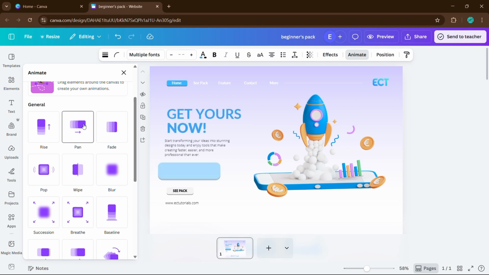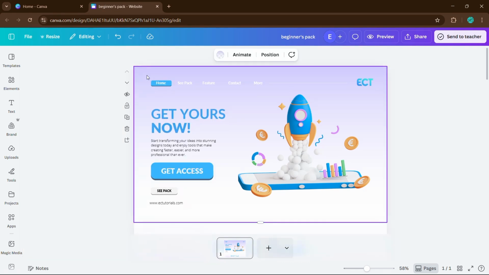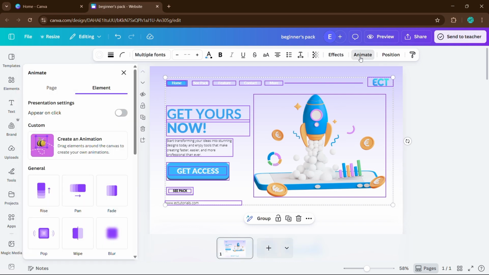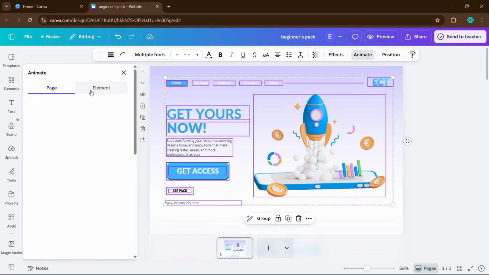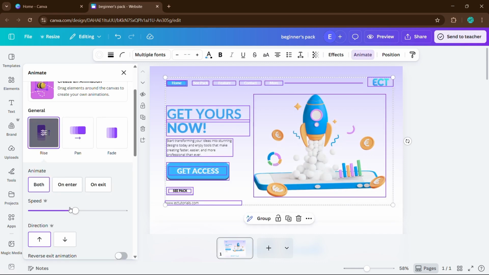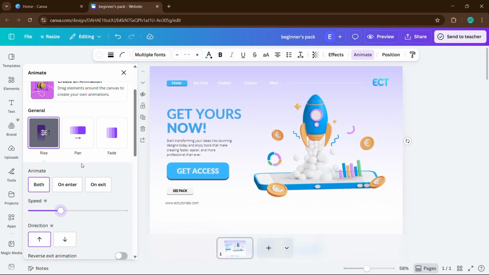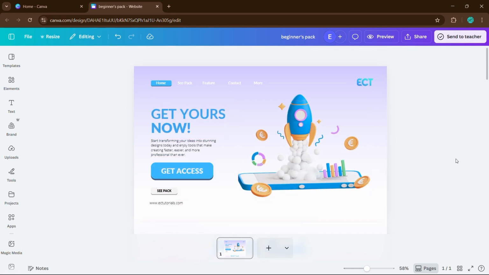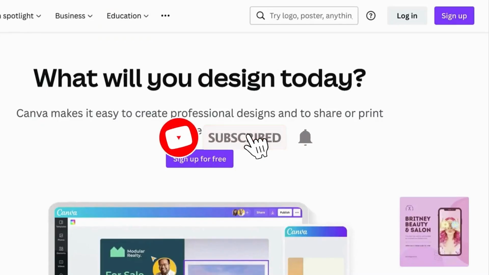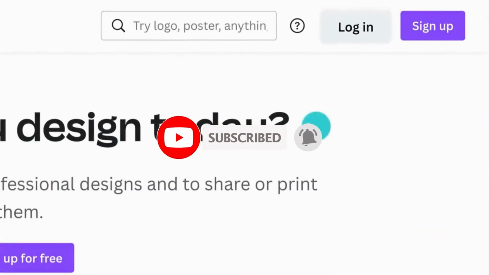Here's a trick I personally use because page animations can feel limited. Instead of using page animations, select everything on the page by pressing Ctrl+A or by dragging your cursor to highlight all elements. Then go to Animate, switch to the Element Animation section, and choose Rise. This animation is one of the best options for websites because it looks smooth, professional, and doesn't cause unnecessary delays when scrolling.